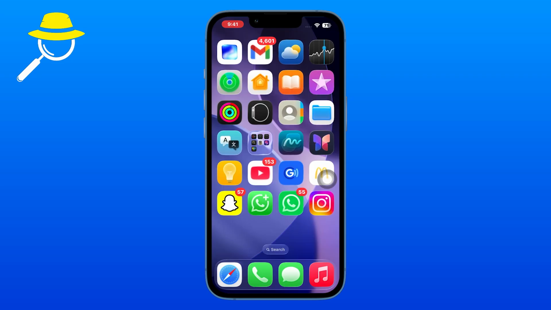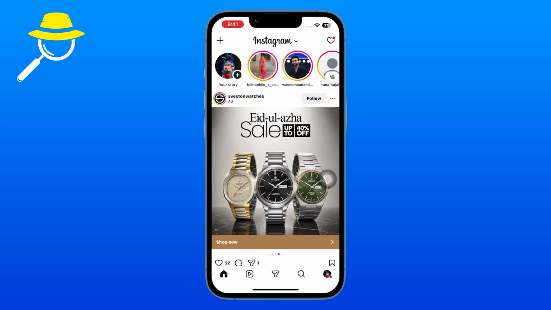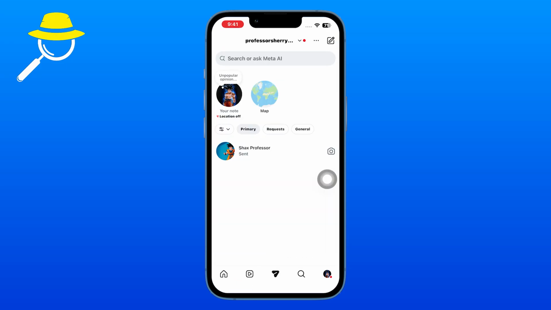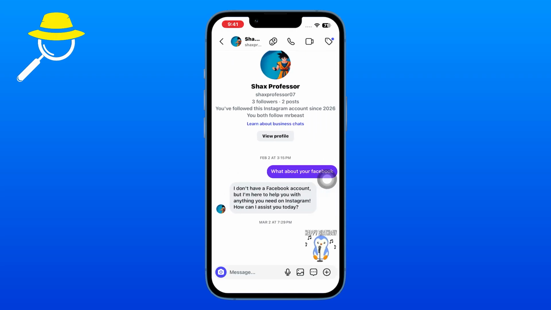First, open the Instagram app on your phone and make sure you're signed into your account. Once the app opens, head over to your direct messages. Next, open any conversation where you want to add a sticker. Once you're inside the chat, find a message and press and hold on it for a moment.